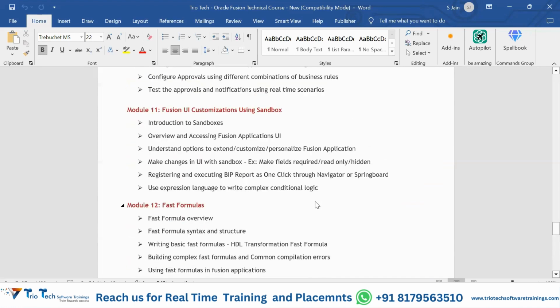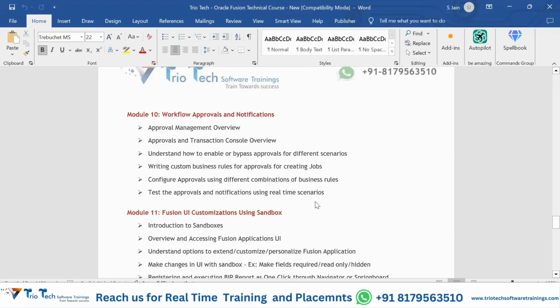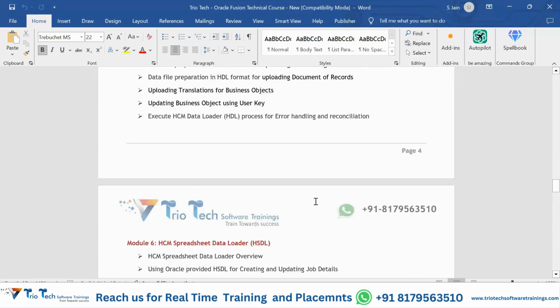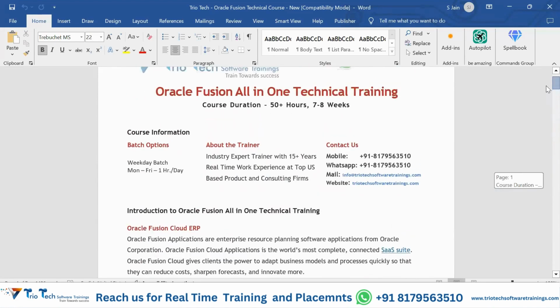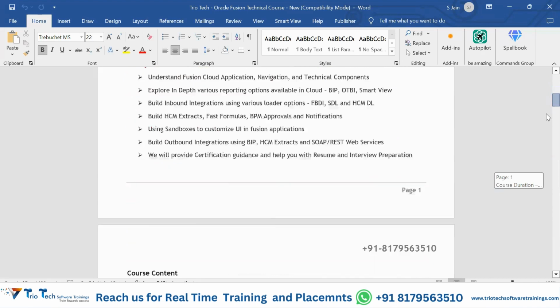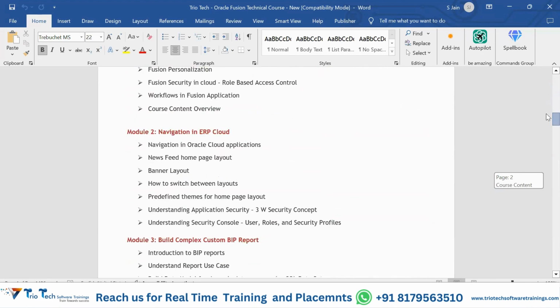And will you explain the new architecture in cloud? Because most of the people are with an EBS or Fusion background. So how is it different in cloud? Because all this technicality will happen on either a PaaS server or something. So how will it be positioned? Will you explain that?